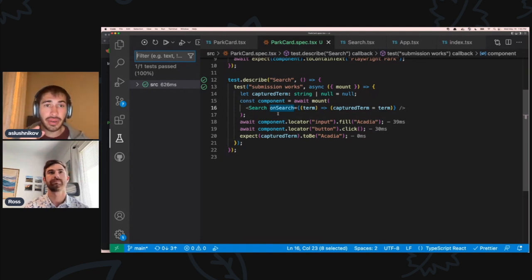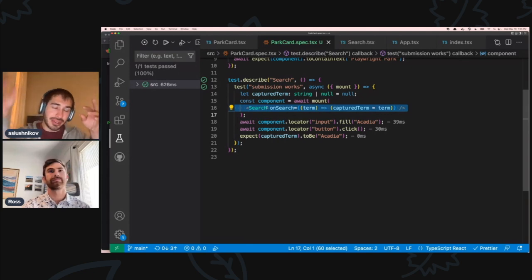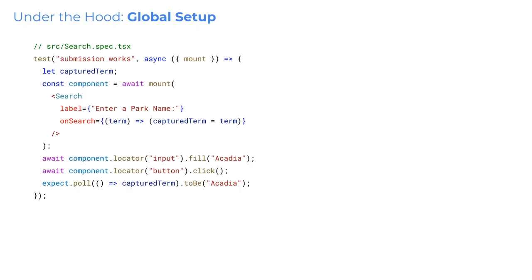Just to reiterate here, we have our JSX, which uses the search component, which we initialize with a callback that sets a variable inside our Node.js land. So line 14 is inside Node.js. Line 16 is mostly inside the browser, but there is some magic that actually moves this event back to Node.js. Exactly. So let's take a look at the magic under the hood.